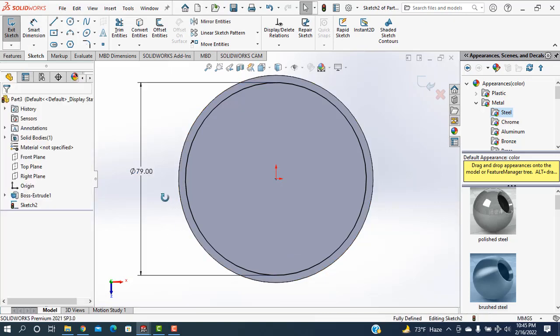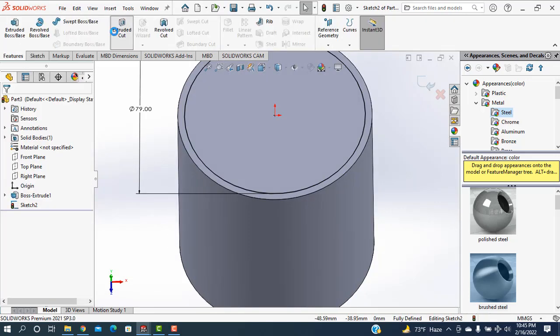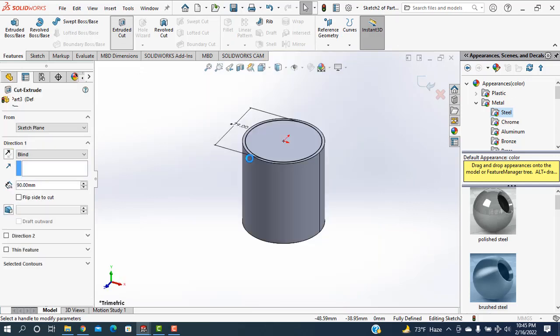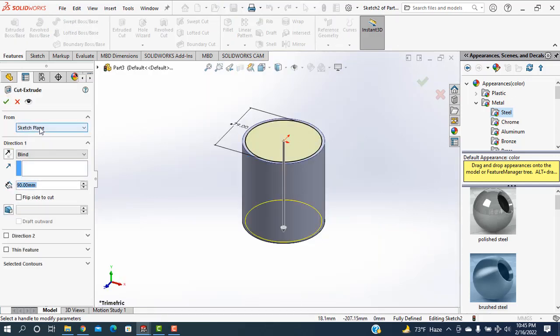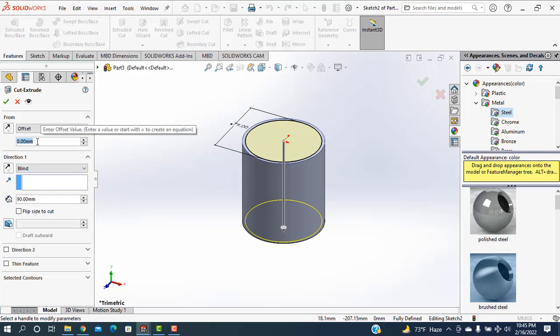Okay. After that, I'm going to the features. Extruded Cut is selected. Then I'm going to the sketch plane and selecting the offset, and the distance will be 7.3, in the reverse direction, and the blind will be 4.3, and I'm taking the flip side to cut. I want to cut it outside, that's why I'm clicking here flip side to cut. Okay, done.